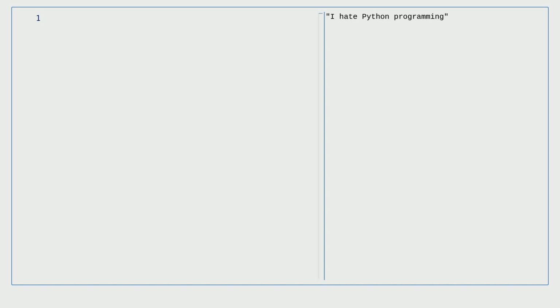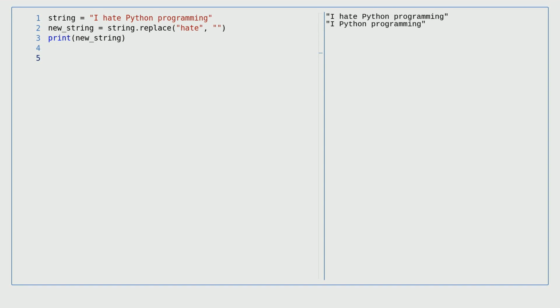Now, let's take a look at how to remove a substring using the replace method. In this code, we have the same string variable as before, but this time we want to remove the substring hate. We achieve this by replacing hate with an empty string. The output shows that the substring hate has been successfully removed from the string.